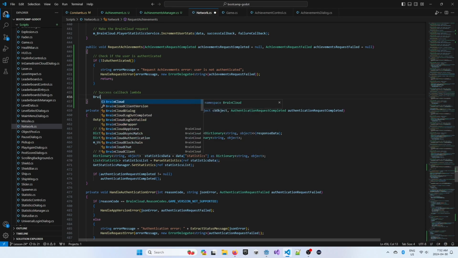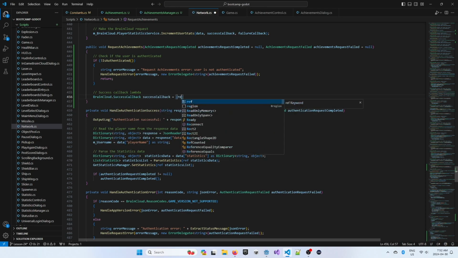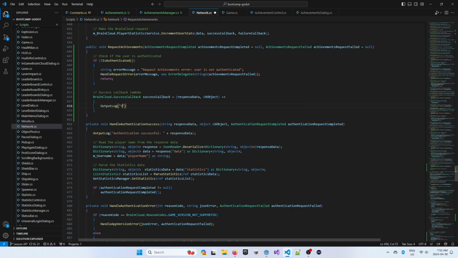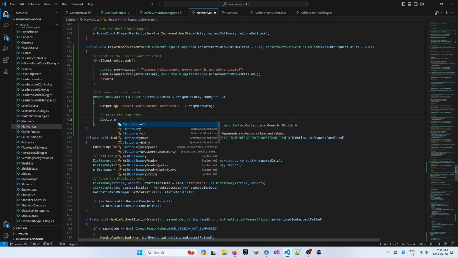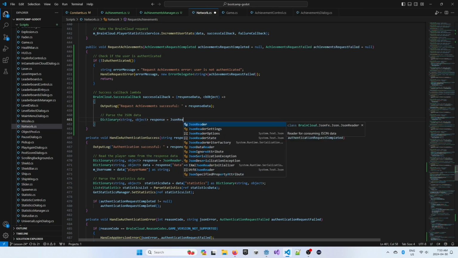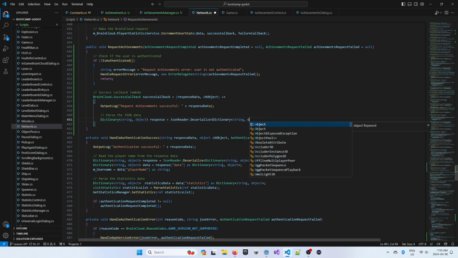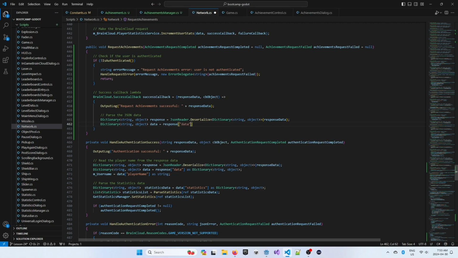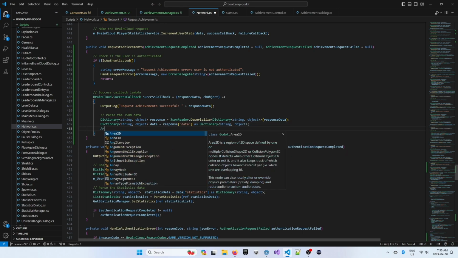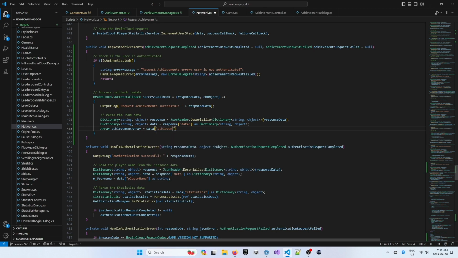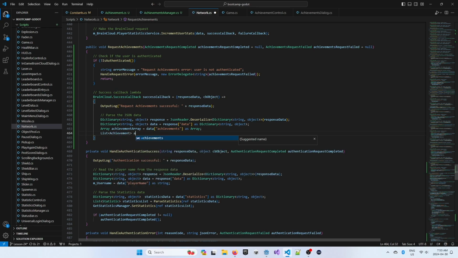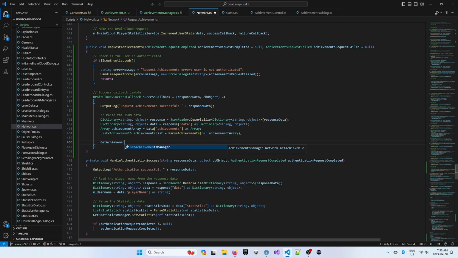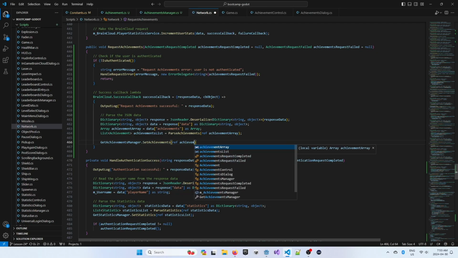If the user is authenticated, declare success callback lambda. In the body of the lambda, log the response data. Then parse the response data and get the data object. From the data object, parse the achievements array. Invoke the parse achievements method, passing in a reference to the achievements array as the argument. Invoke the achievement manager's set achievements method, passing in the achievements list as the argument.